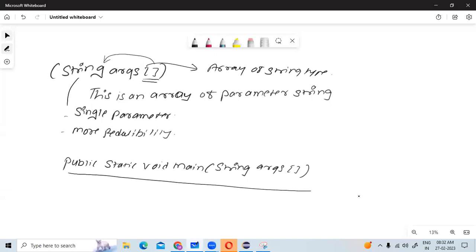Now again, I will come back to access modifiers. There are three different types of access modifiers. I have already told you: public, private, and protected. So what is the use of public? Public means accessible to all.